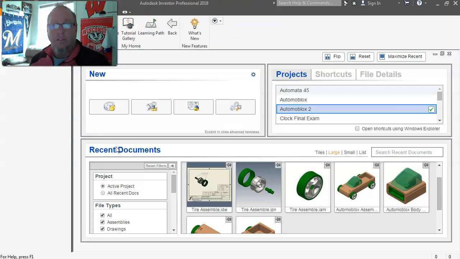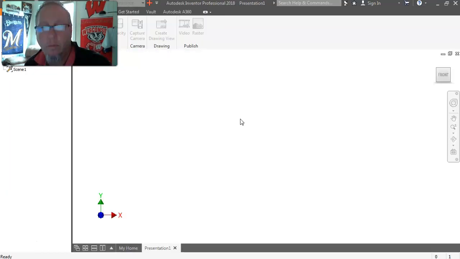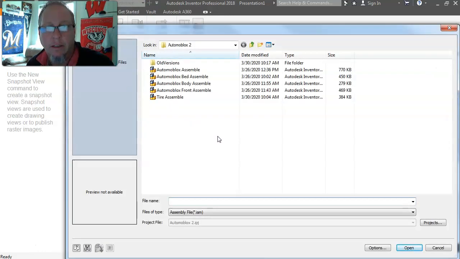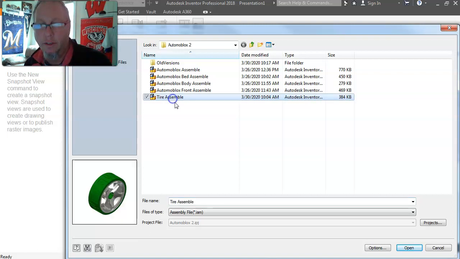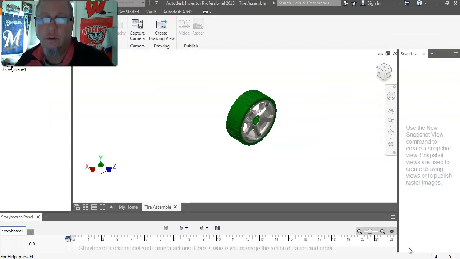So the first thing you're going to do to make the ballooned part list is something we've not done before, which is called a presentation. The presentation is over here on the right. Click on that, and it's going to open up a new presentation. If you're doing the front end, you're probably going to save it as front presentation. I'm going to open the tire assembly because this is one that you don't have to do, and this is just going to be my example for how to do the actual presentation.